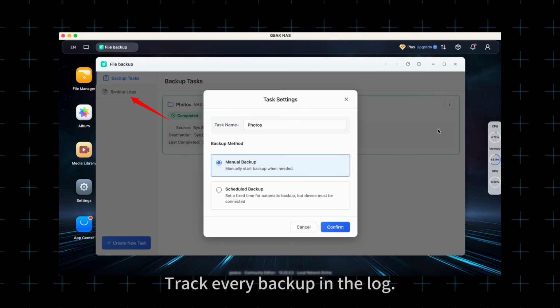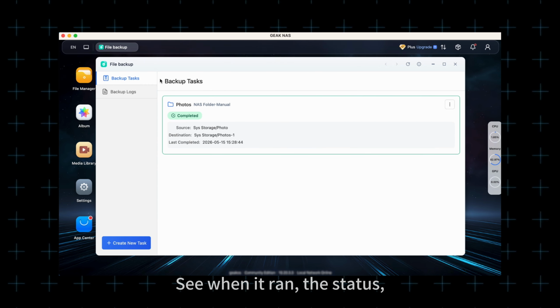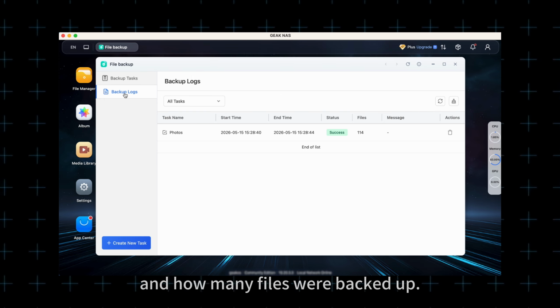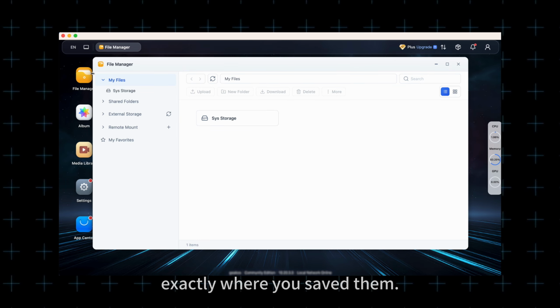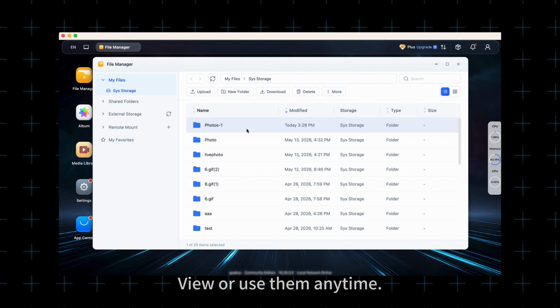Track every backup in the log. See when it ran, the status, and how many files were backed up. Find your backups in File Manager, exactly where you saved them, view, or use them anytime.